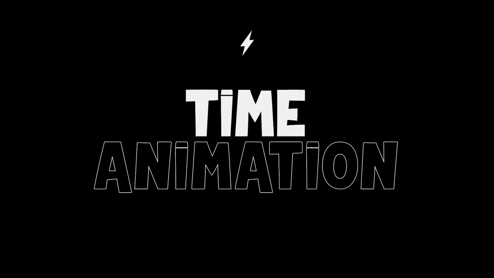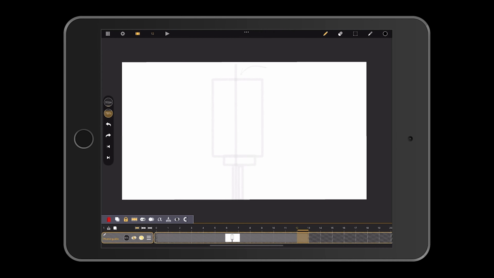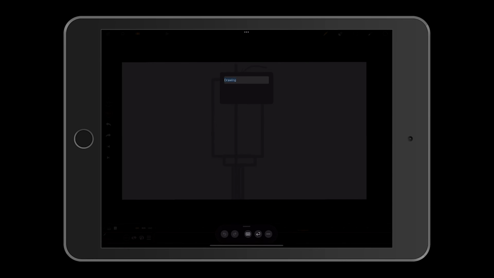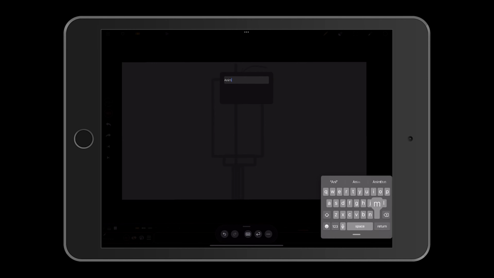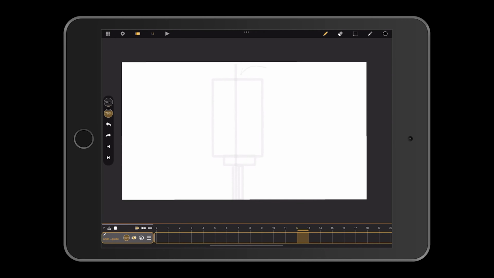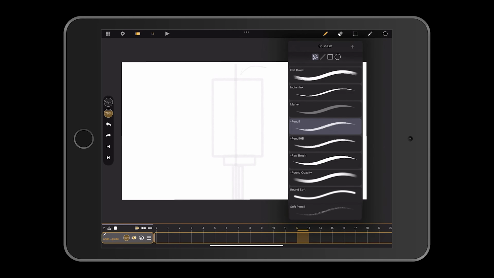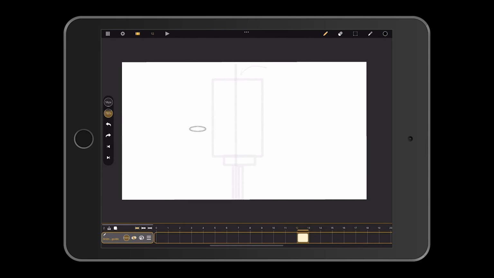Now that we have our guides, let's go ahead and time out the animation. I'm going to come over to this adding a layer button. Let's tap that. Now I'm going to need a new art layer or a new drawing layer, and we can tap that. I'll just say animated voltage guide. Hit return. Perfect. And I'm going to come up to my brush and grab this circle, and I'm just going to create a circle kind of like this.